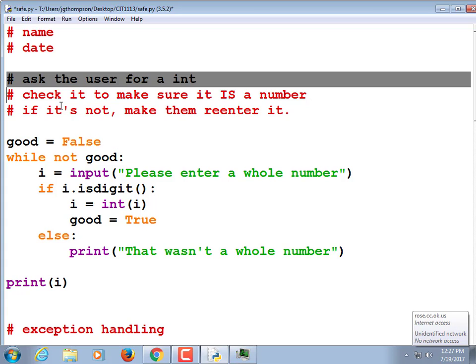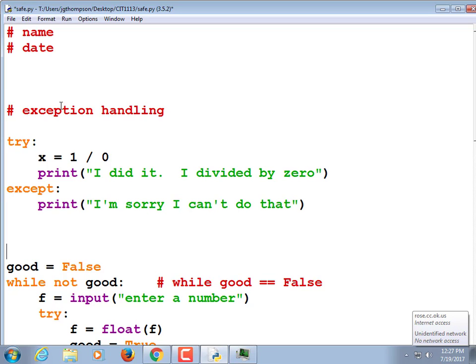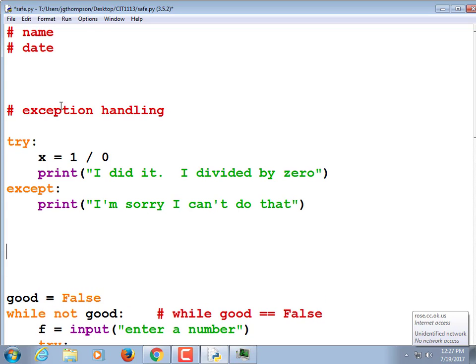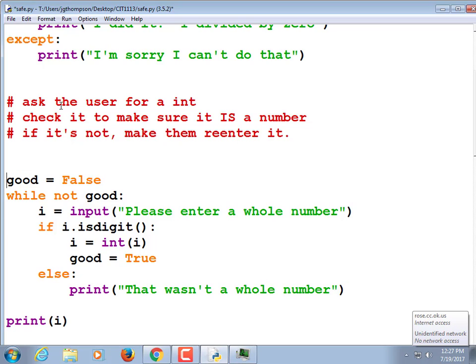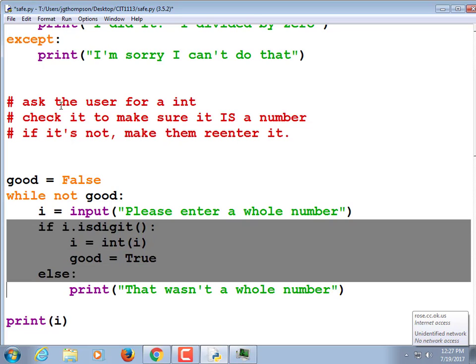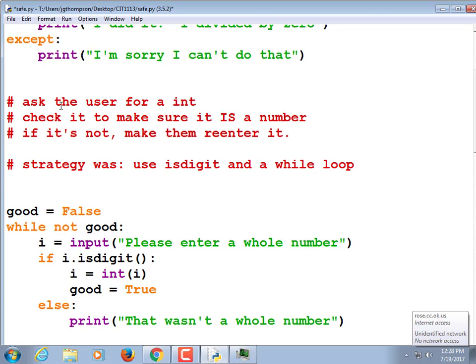I'm going to take this code. You don't have to do this, but I'm going to cut that and move it down to here so that it's closer to the other one. And I'm going to put some comments in here. So this is above the one that used isDigit. So here our strategy was: use isDigit and a while loop to guarantee good input.